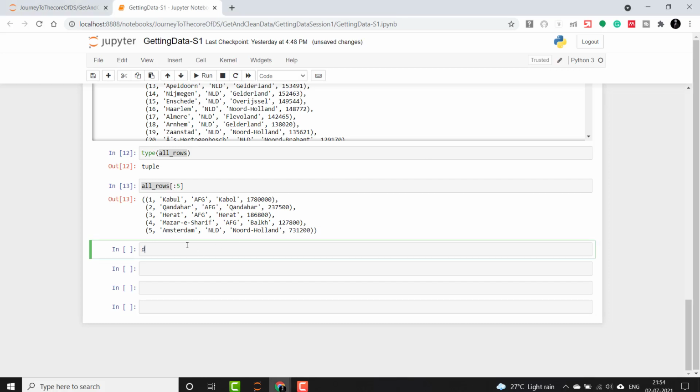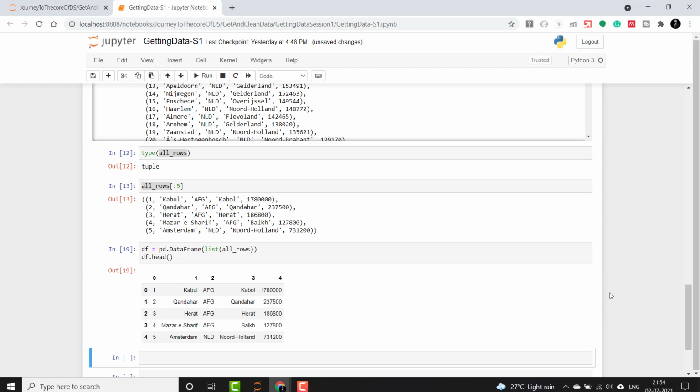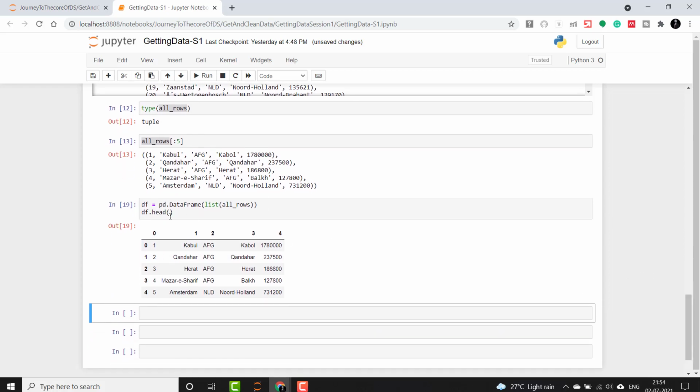So for that, we'll simply do df equals to pd.DataFrame. Okay, just to create it from scratch. So what I'll do is pass this tuple into this list, convert it into a list, and then I'll just simply print this. Okay, so if I print the head, you will see here that it has converted these rows to the data frame.